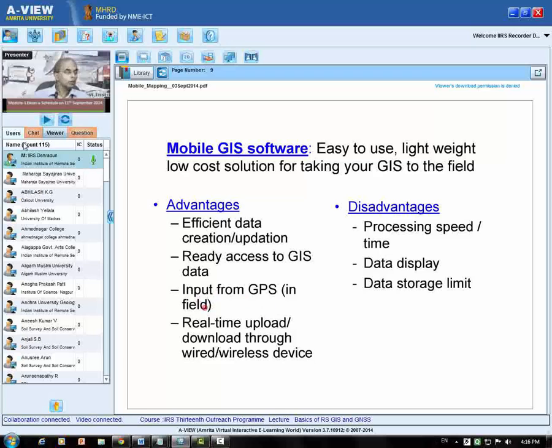And the input comes from the GPS. All the mobile mapping receivers have a GPS, which has different capabilities. You can have a GNSS type of receiver, that means it has both GPS as well as GLONASS, or you can have an L1 plus L2 type of receiver. It depends on what accuracy you want. Higher accuracy means the cost will become slightly more expensive. The input will come from the GPS and directly become a vector file for you.